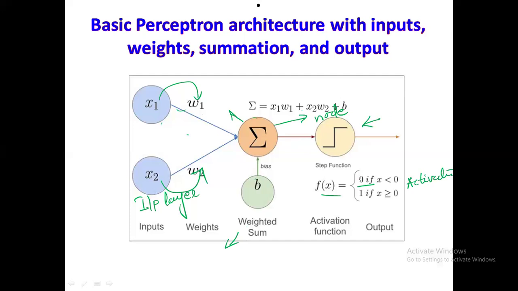In this case, if x is less than 0, this weighted sum value is, suppose, minus 1, we are getting the output f of x equal to 0. If it is greater than or equal to 0, that is 0, 1, 2, 3, etc., this f of x value is equal to 1. So, based on this value, less than 0, the output is 0, greater than or equal to 0, the output is 1.